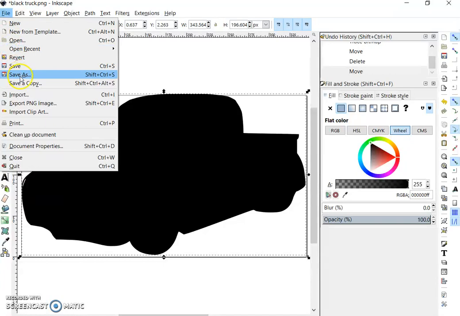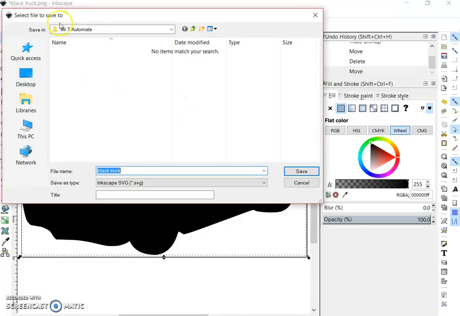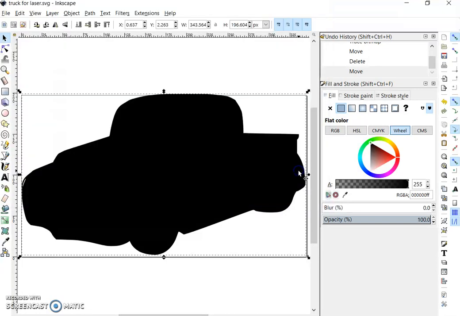File, save as, Mr. T Automata. We want it there. And we're going to call this truck for laser. That way we know that this is the one that we want. And notice it's an SVG file. SVG is vector. It can be recognized by the laser cutter, and we'll be able to cut that out. So we're going to save that.